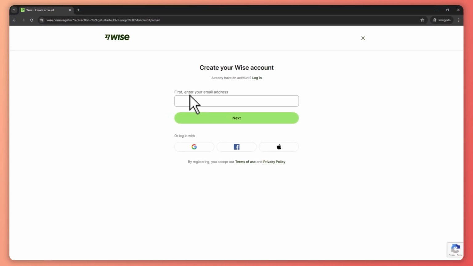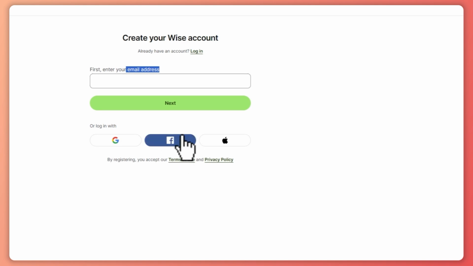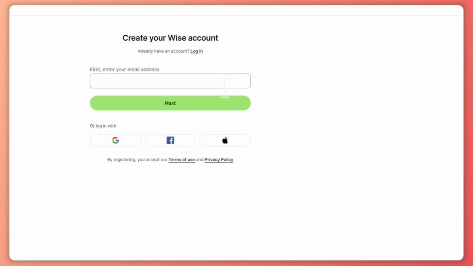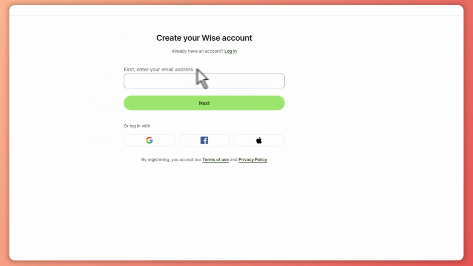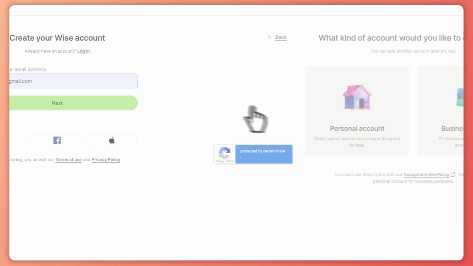You can provide your email address or just log in with your Google account, Facebook, or Apple. What I recommend is that you just go for the email address, because this way it would be less hassle for you in the future. It would be easier to just go for your email address compared to Facebook, where you would have your Facebook account associated with your Wise, and I think that would pose problems later on. So I recommend that you just use your email address. From here, provide your email address, and then let's go to the next step.